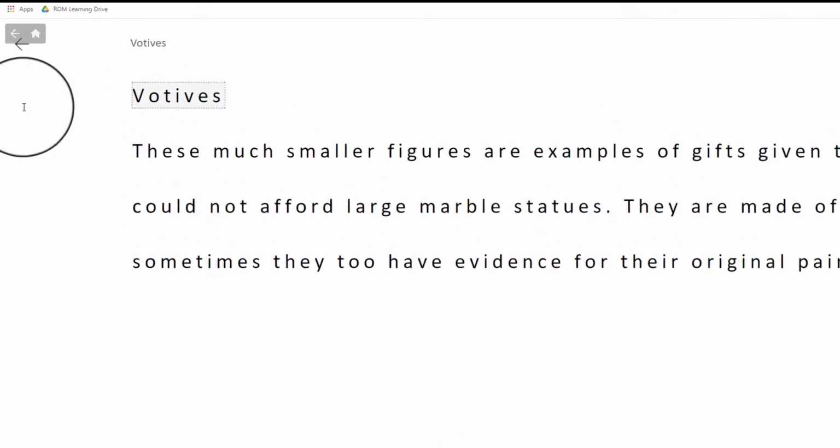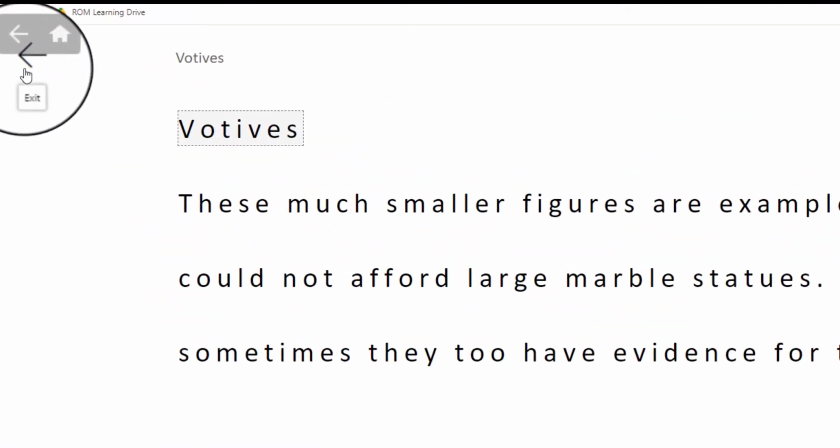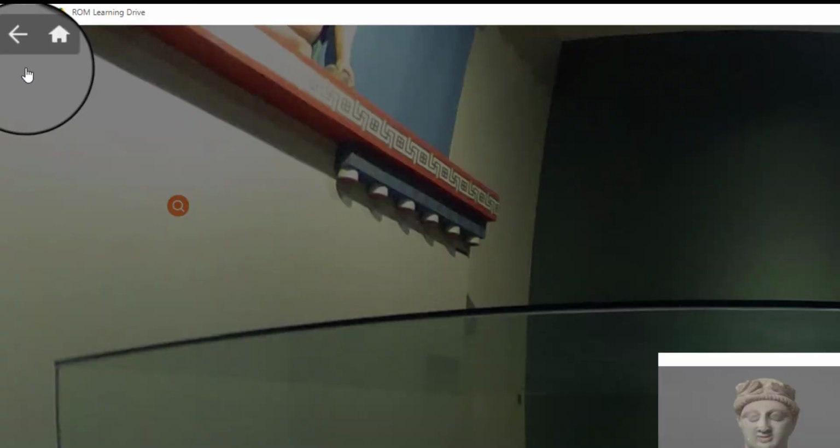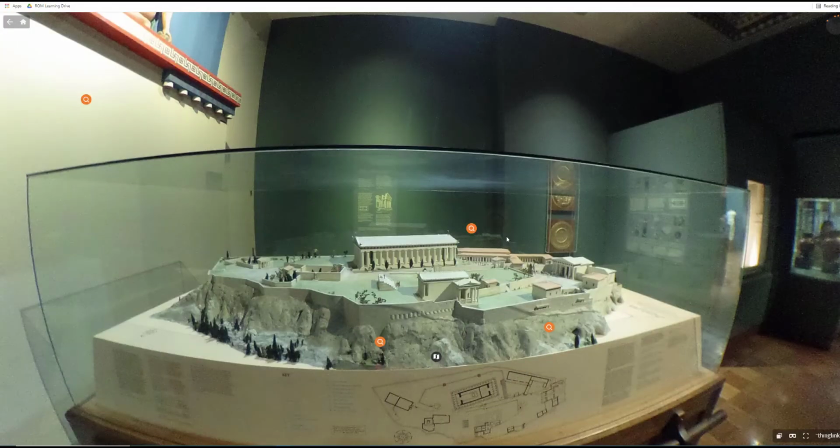To return to your virtual tour, click on the big left-pointing arrow in the top left corner. And that should be everything you need to successfully explore your virtual tour at ROM.